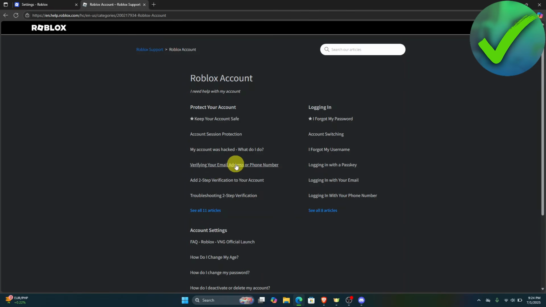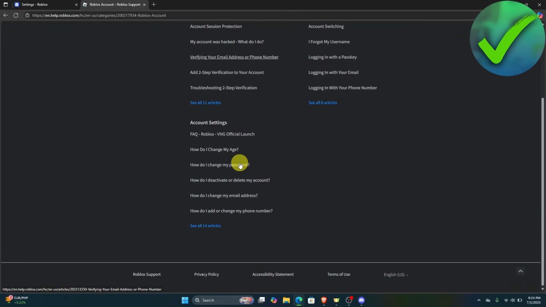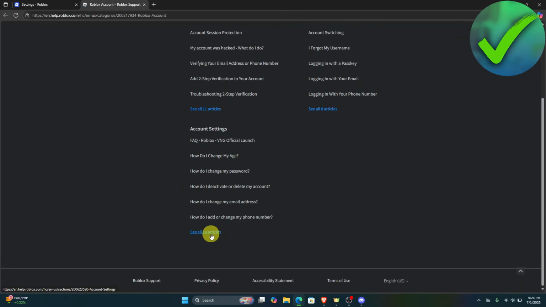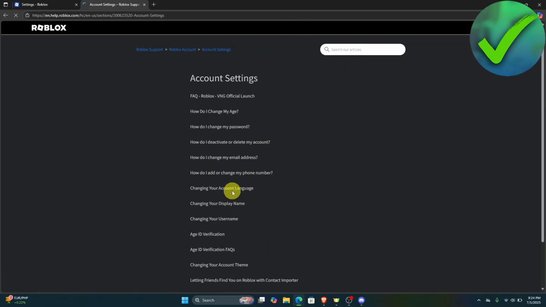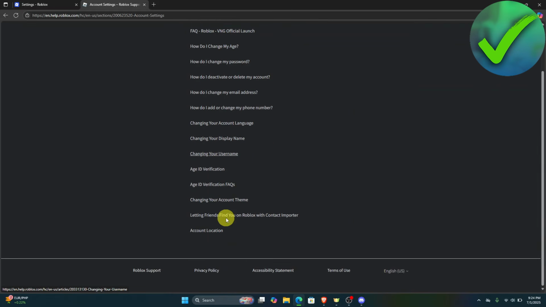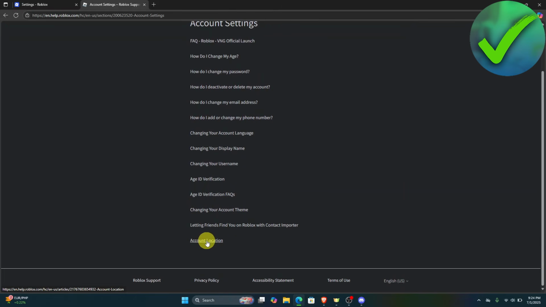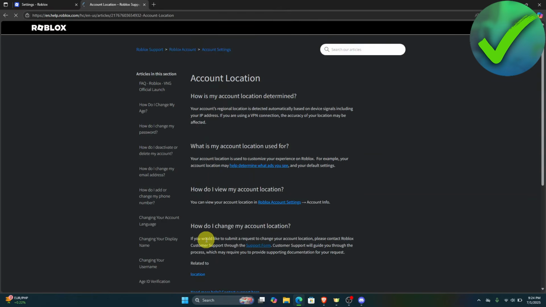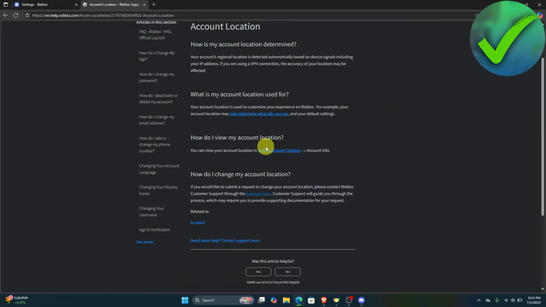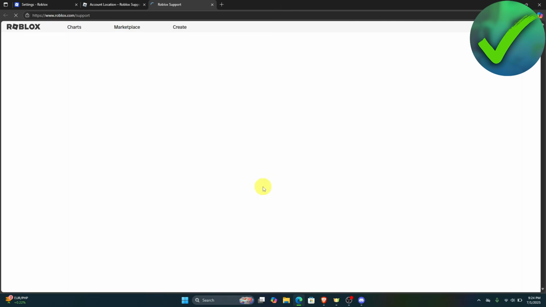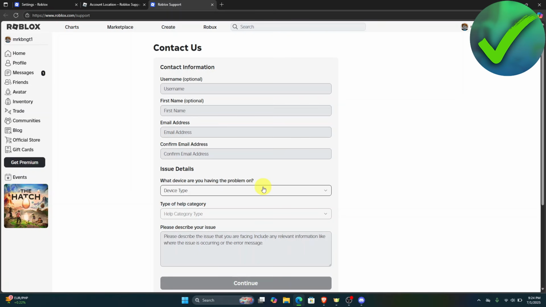And once you are now here, all you have to do is scroll down and then click see all 14 articles. Then scroll down again until you see this account location. So just click the account location right there. And once you're now here, go below the how do I change my account location. So all you have to do is click the support form, and then you will be redirected again into another tab.